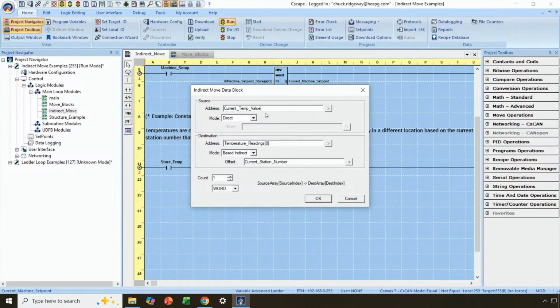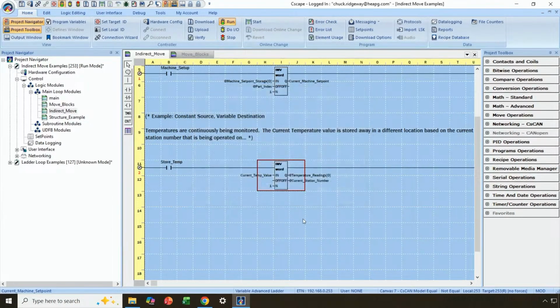And again, because we're copying from a simple variable into an array, we're just limited to one value that we're copying. If we were moving data from one array to another array, then we could be moving multiple values simultaneously. So those are a couple of quick examples of different indirect moves that you could use in your logic that are extremely useful.